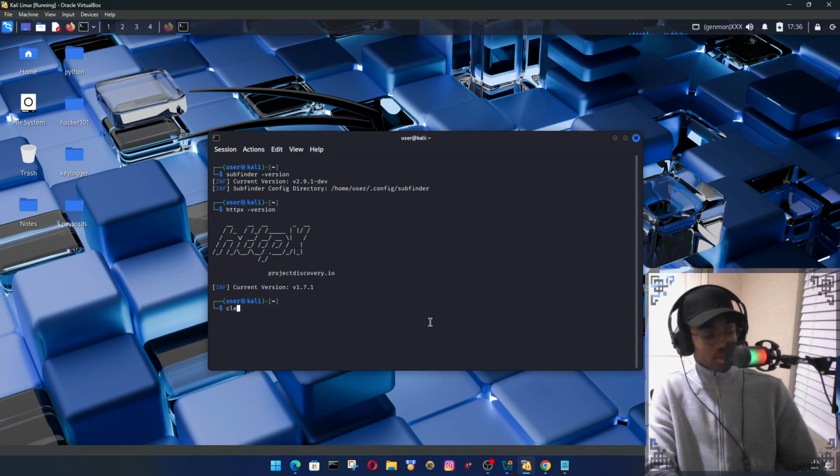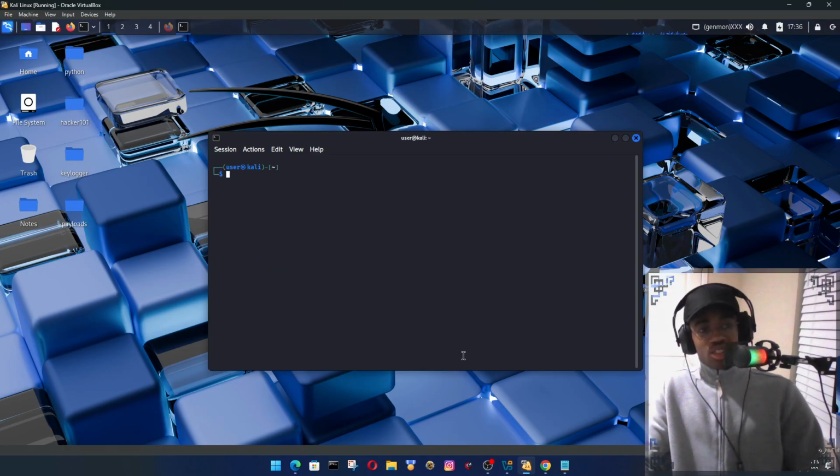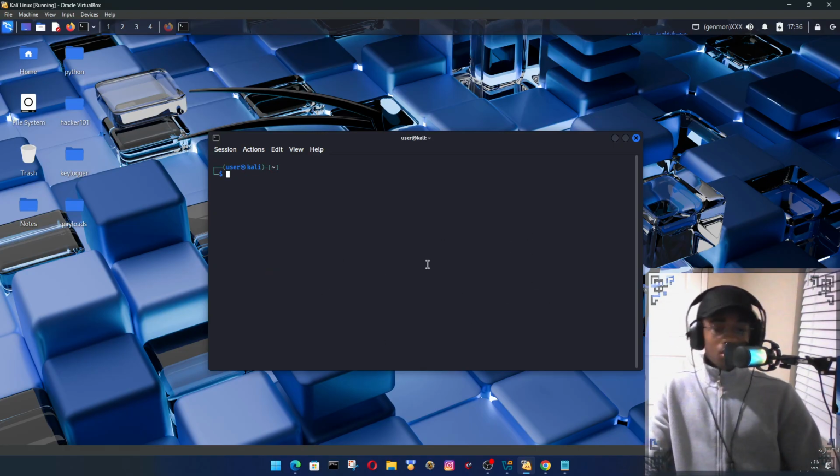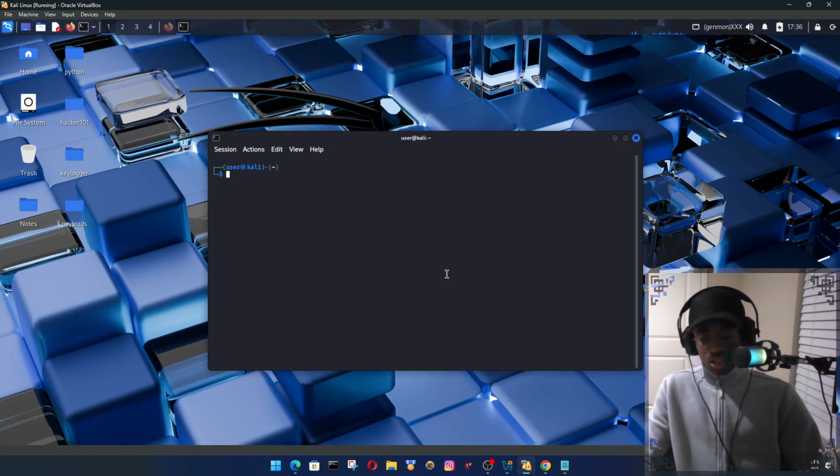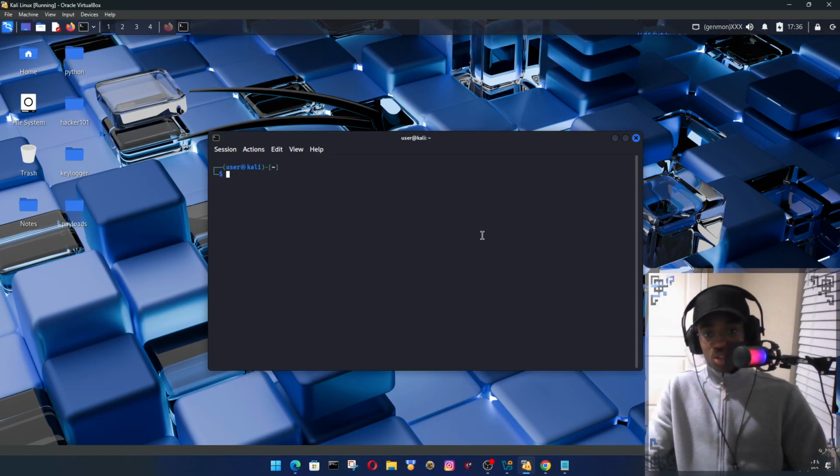So if you don't have Kali Linux and you can't run all these tools that you're going to need, you're going to be really behind when it comes to bug bounty. So set up Kali Linux, set up VirtualBox right here. Figure it out, use AI, YouTube it, but you need Kali Linux. So it's pretty much the first step.